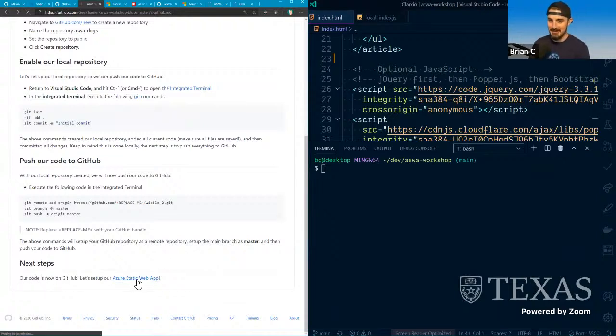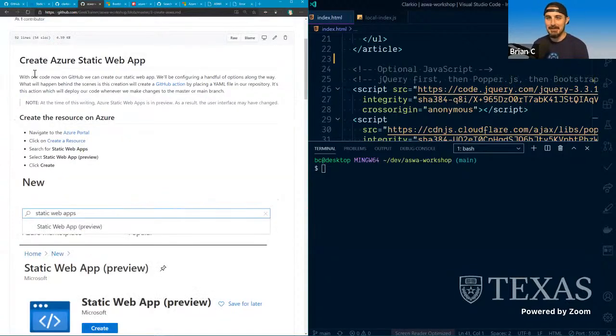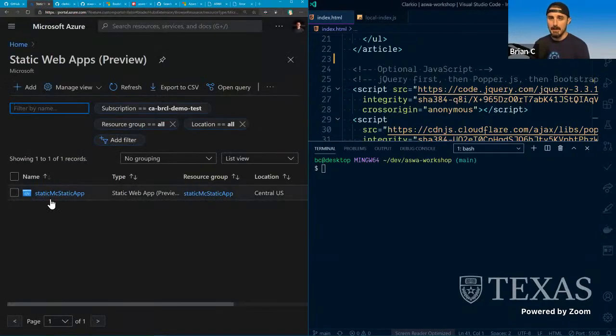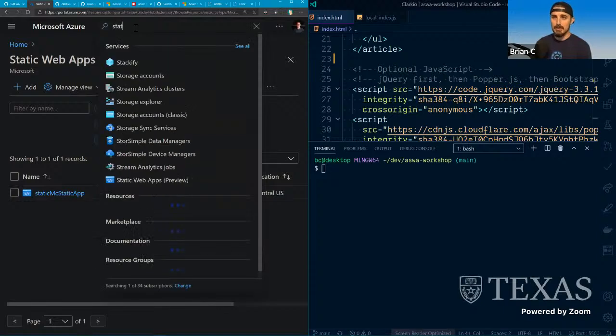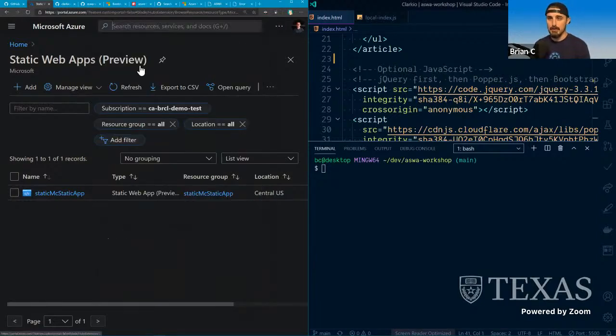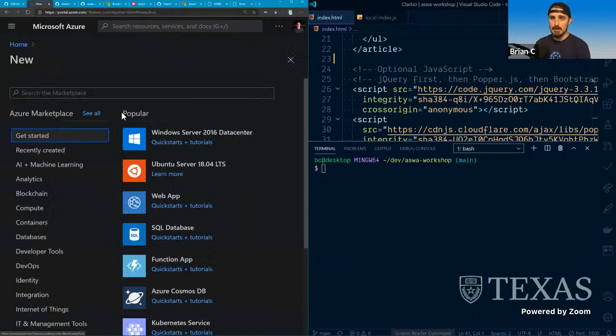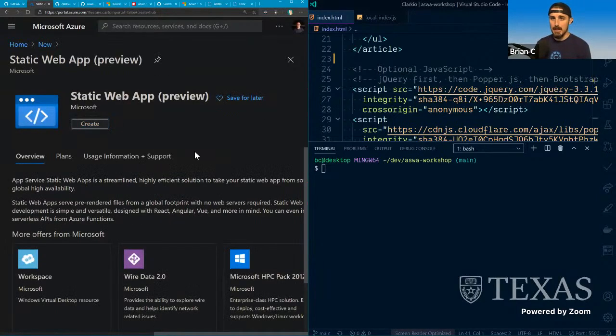Let's set up Azure Static Web Apps. All right, now the fun part. Create Azure Static Web App. You're going to navigate to the Azure portal, which I've done already. We're going to click on create a resource, choose static web apps and click create. So let's do that. We're going to go home, create a resource, search for static web apps. We're going to click create.